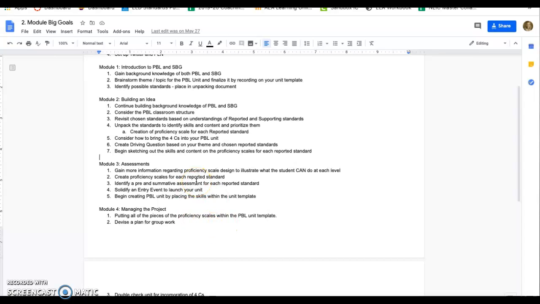Module 3, thinking about how we use our proficiency scales to assess, to ensure that we have standard assessment alignment. Getting our pre, summative, and formative assessments figured out. Thinking about our entry event, solidifying a lot of different things within our unit.